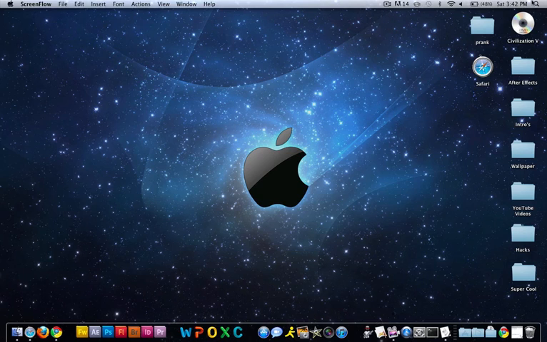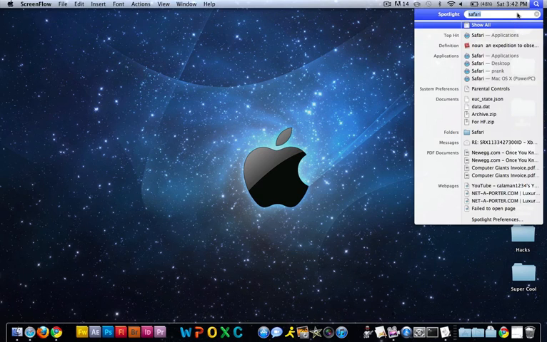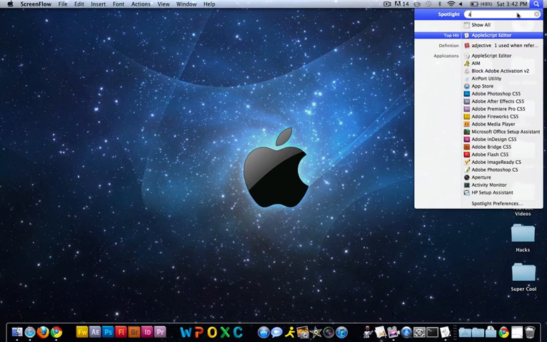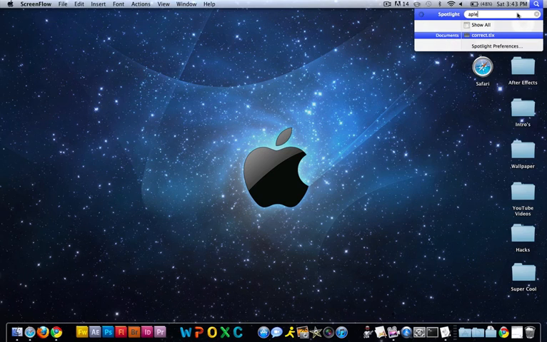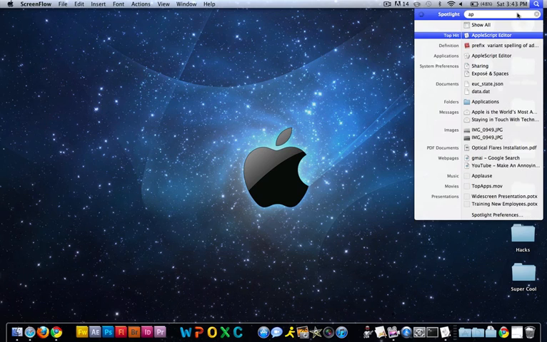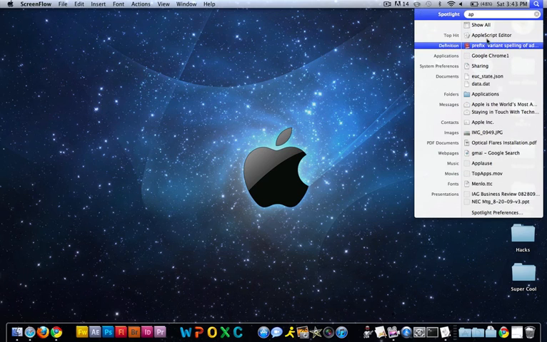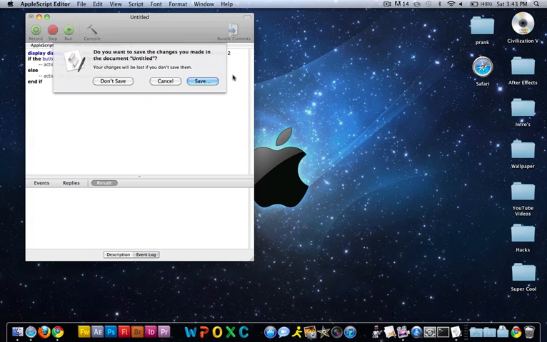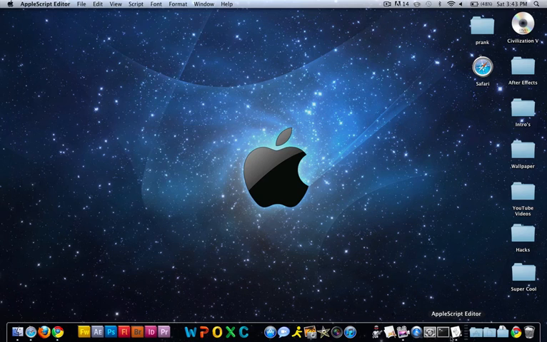So the first one I'm going to show you is the more sophisticated of the two. It's a bit harder to create. So go into Spotlight and type in AppleScript Editor, or just Apple, and it'll come up as the first application, AppleScript Editor right there. So you're going to open that up, and it will look like this.